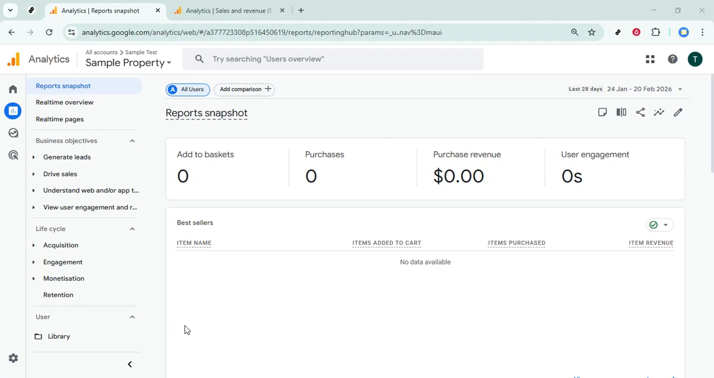First, make sure you're signed into your Google account and that you have access to the right Google Analytics 4 property. Once you're ready, open your browser and go to analytics.google.com. This is the main Google Analytics homepage where you can access all of your properties and reports. If you manage multiple websites or apps, double check that the correct GA4 property is selected at the top of the screen so you're looking at the right data.